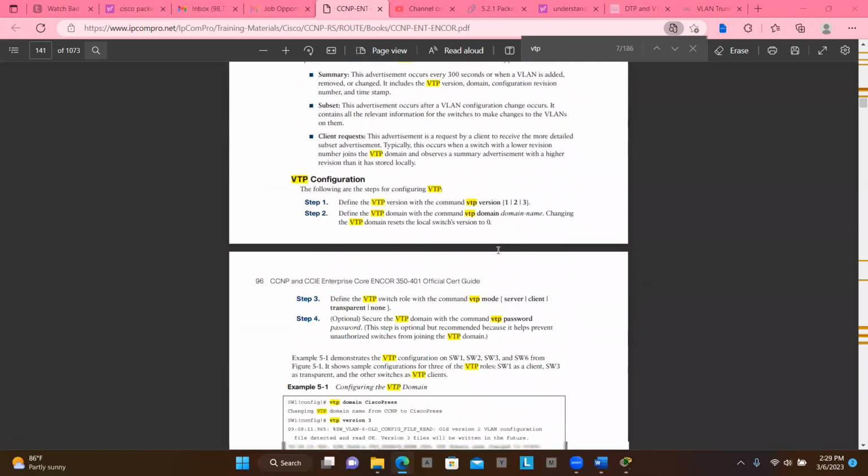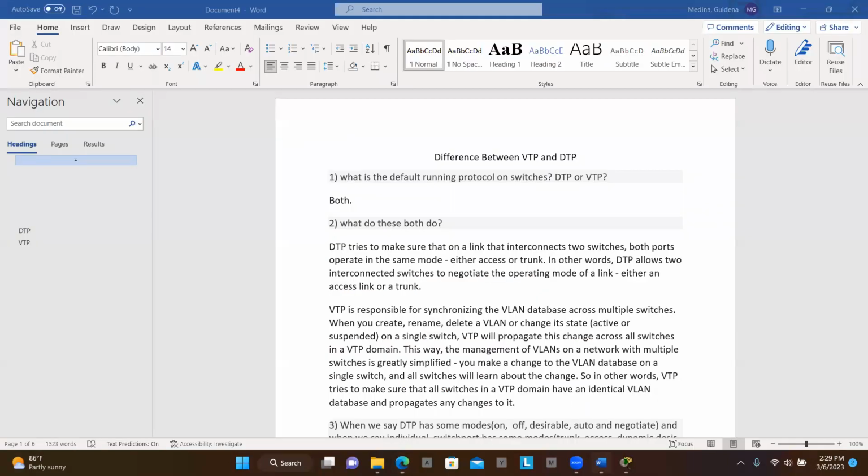And the concepts of VTP. It's easier to go ahead and just pull up Packet Tracer and start doing commands and configure VTP, but it's better to have an in-depth understanding of what VTP is versus DTP. That way, when someone speaks, you would know what they are talking about. So let's pull up this little Word document that I prepared for this lecture.